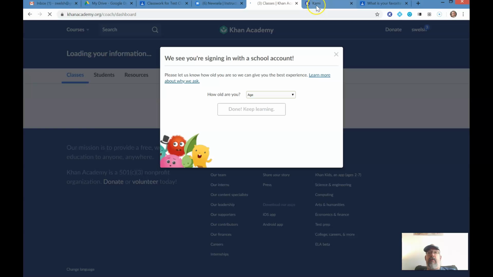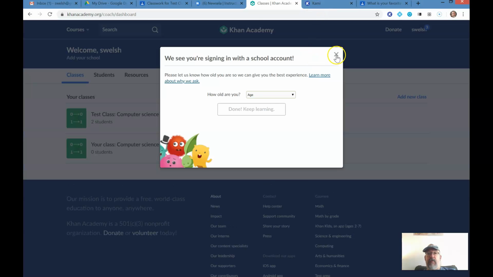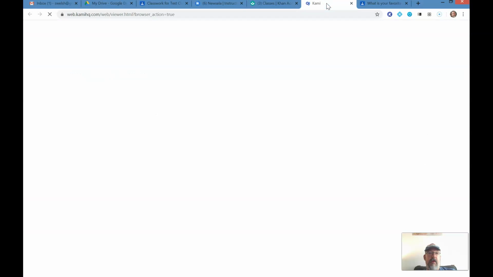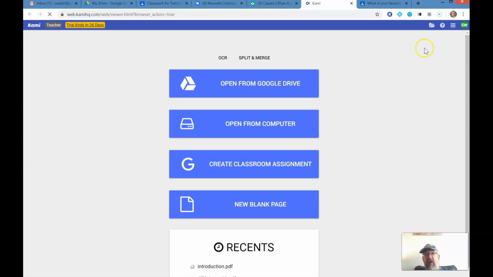Now in Kami, once you go into Kami, I believe Kami has a similar thing. I may have already logged in. Yes, I already logged into this one. So it's the same thing. You log in with Google, and it's connected to my Google account.